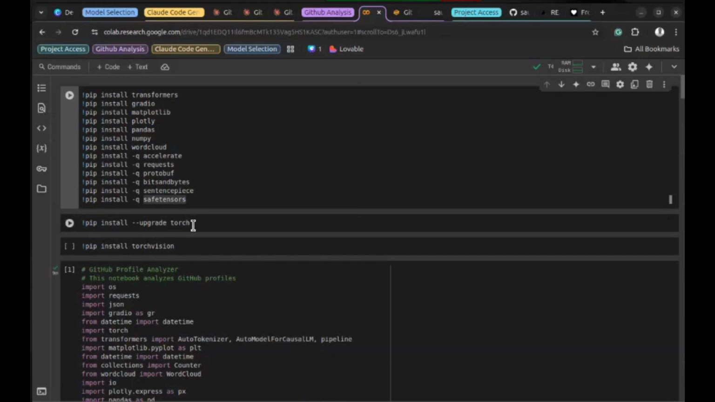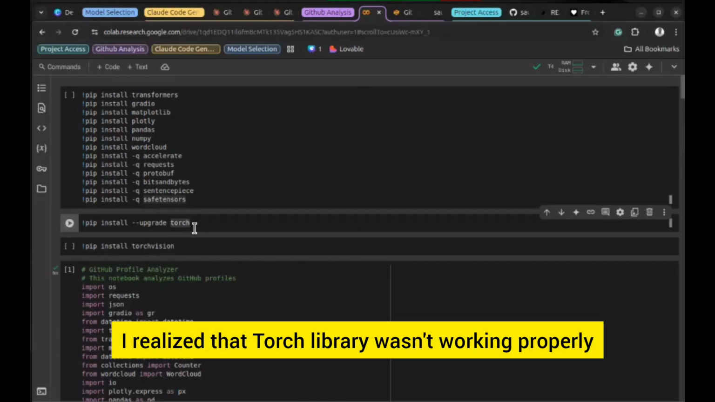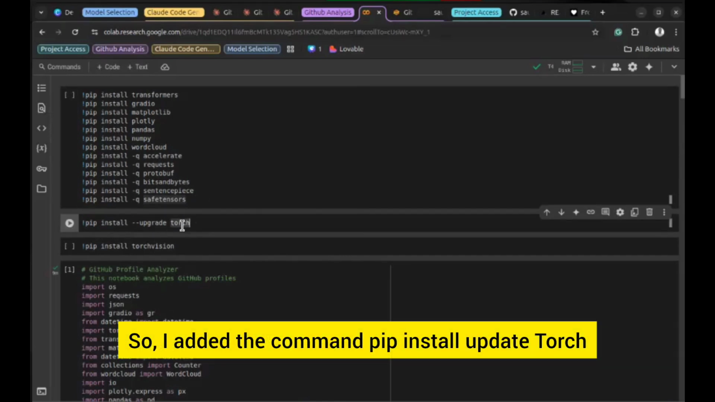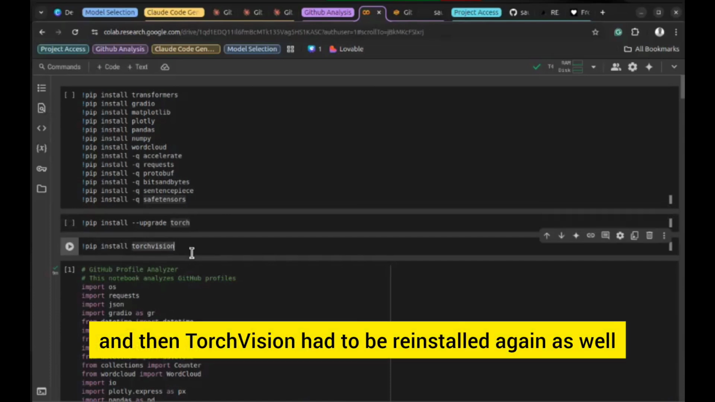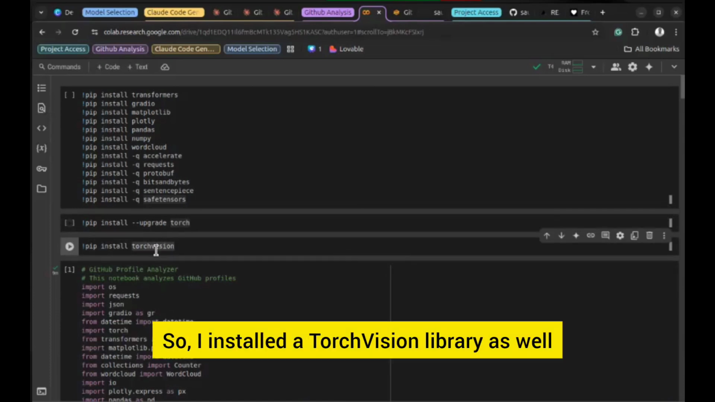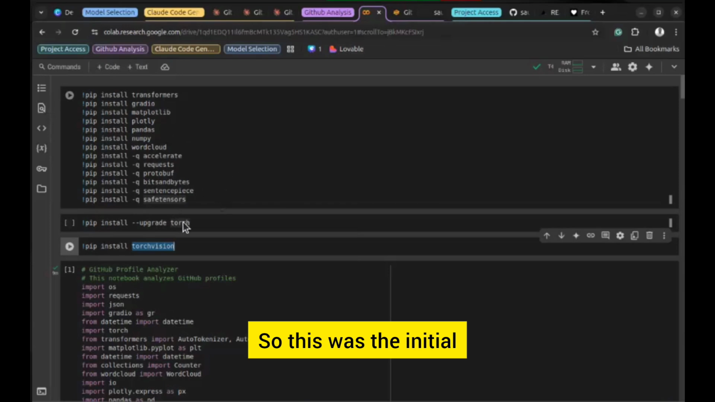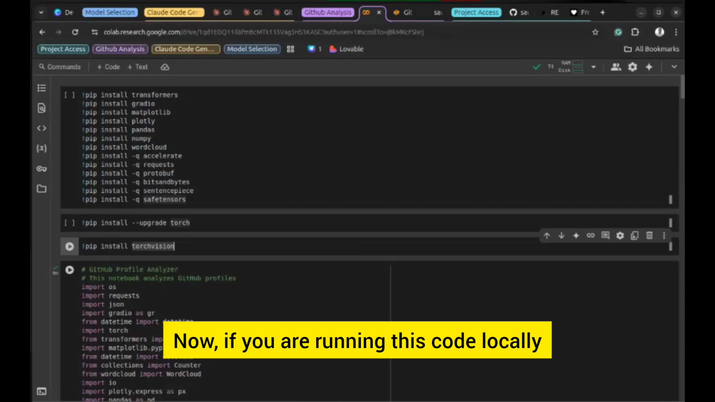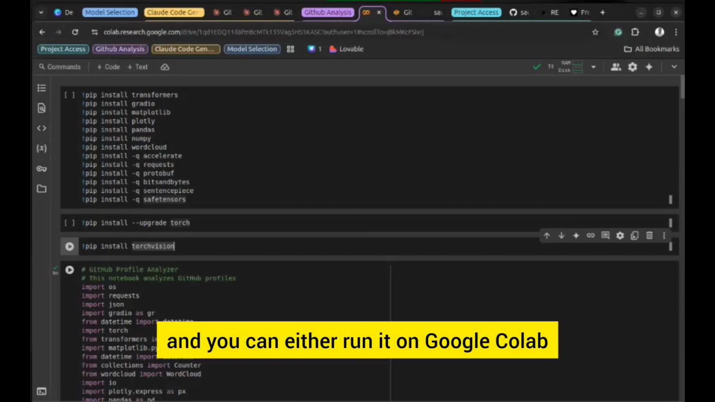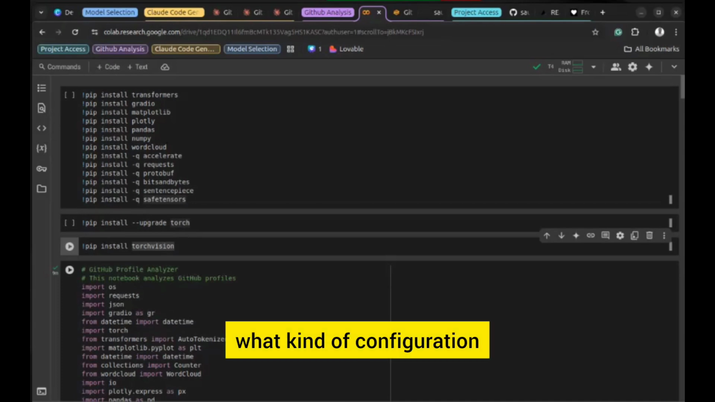Once that was installed, I realized that the torch library wasn't working properly, so I added the command pip install to update torch, and torchvision had to be reinstalled as well. So this was the initial package installation part. Now if you are running this code locally, you should have a GPU. You can run it either on Google Colab or on a local machine, based on what configuration and GPU you have.